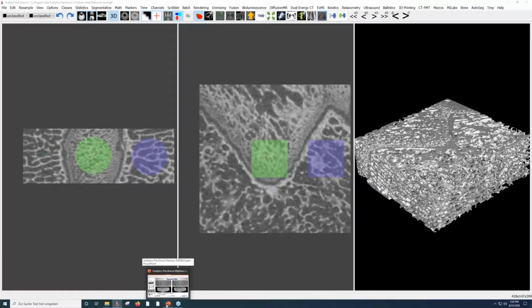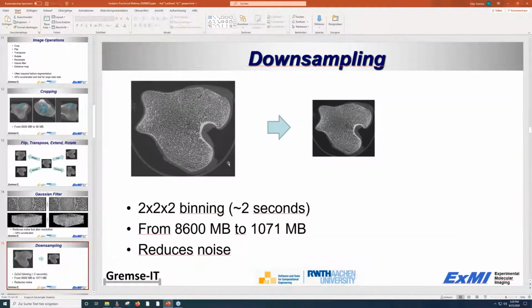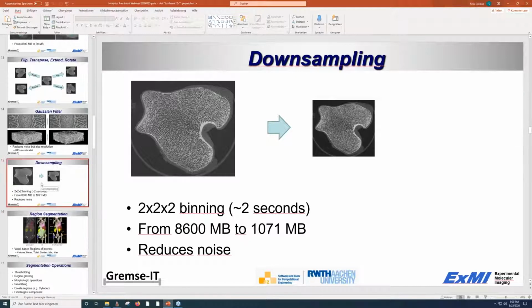Furthermore, you can do some downsampling, for example with binning, which also reduces the size to help you in your further processing. It also reduces the noise. All these operations are parallelized or GPU accelerated, and they work with large data. But you may need a computer with enough RAM, enough memory to hold the data set.